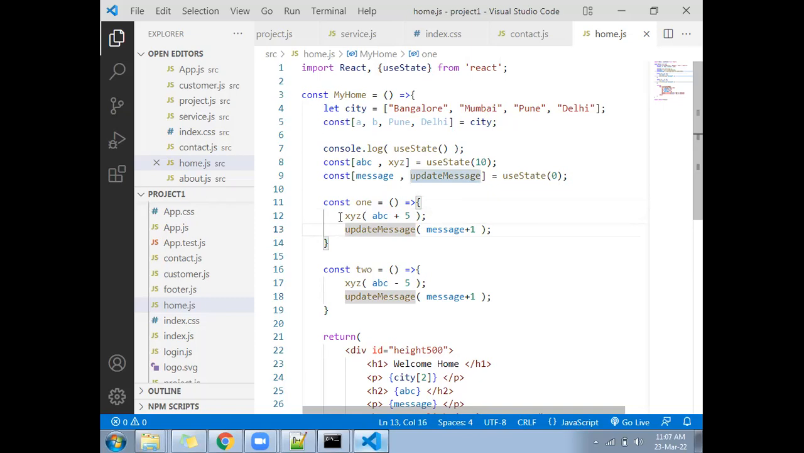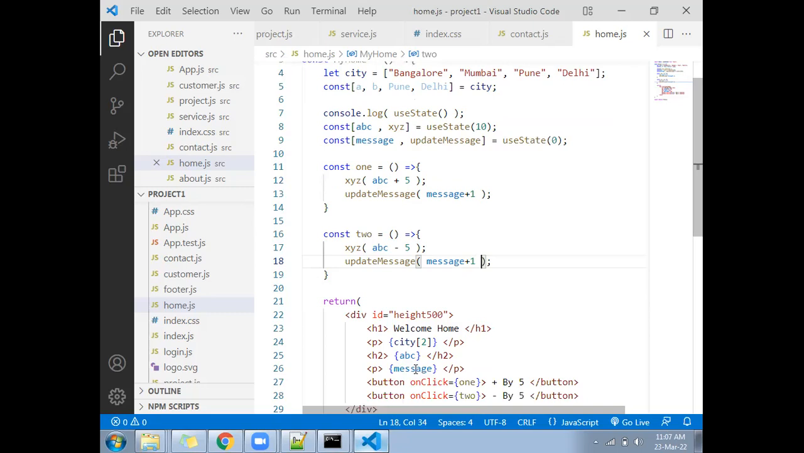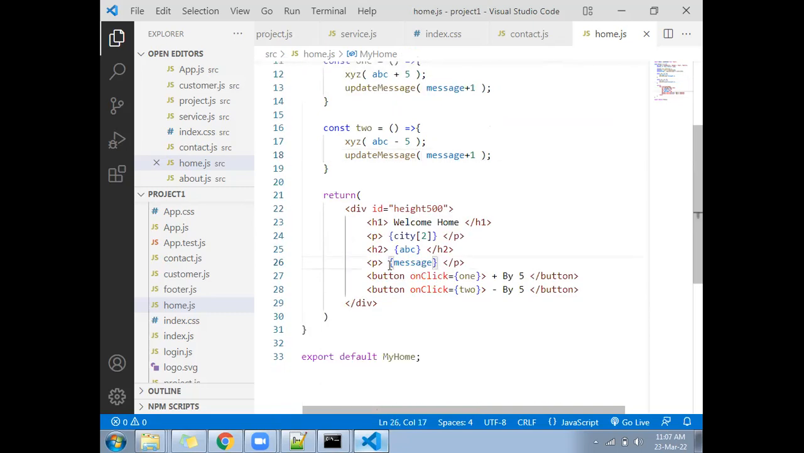XYZ is responsible to change the value of ABC, and update message is responsible to change the content of the message variable. So in XYZ, what are we passing? ABC plus 5, so it increments by 5. Under XYZ, you are passing ABC minus 5. Under update message, what do you pass? Message plus 1. Here, what do you pass? Message plus 1. Both places, we are incrementing by how much? 1. Let's come down here and in front of message write total click.